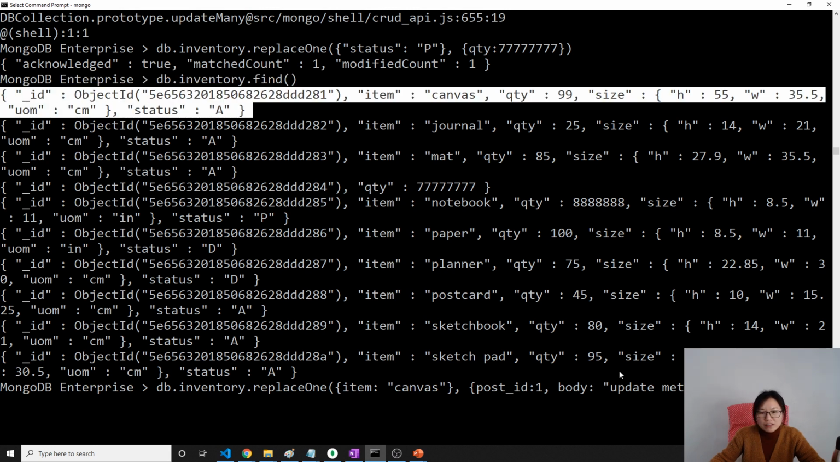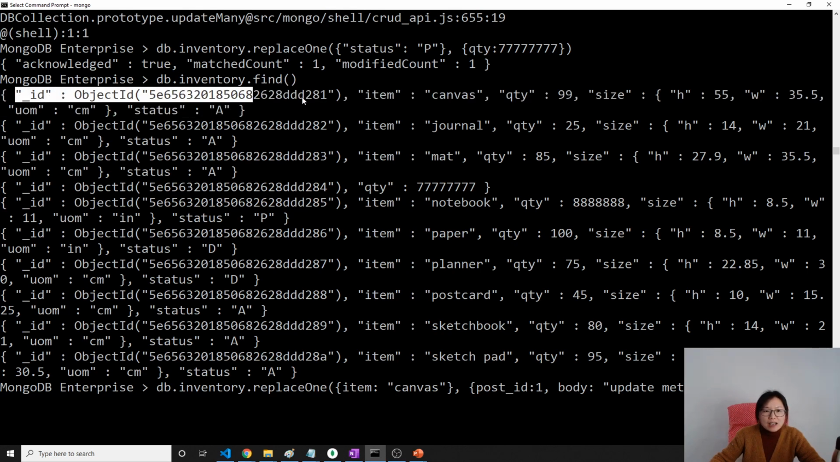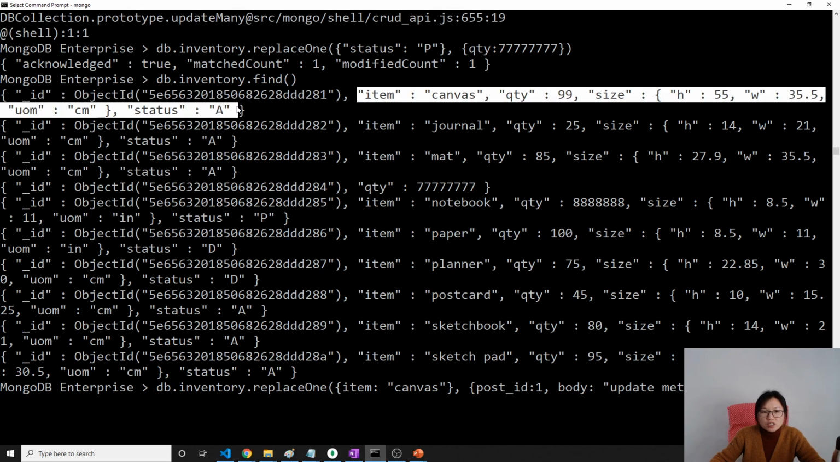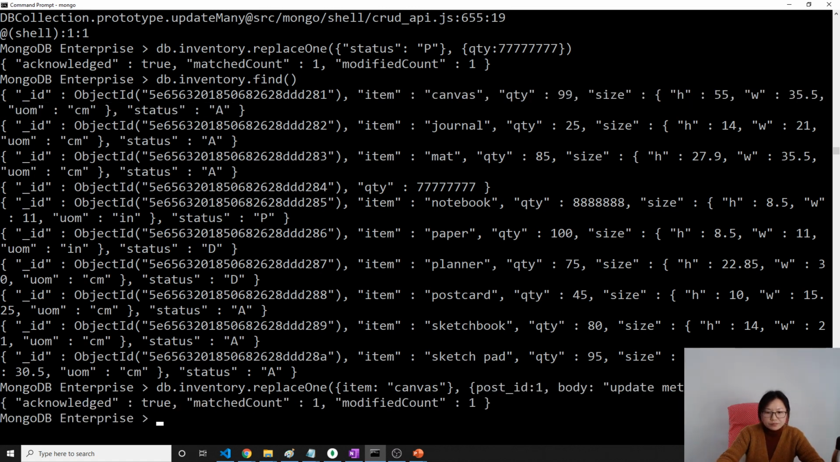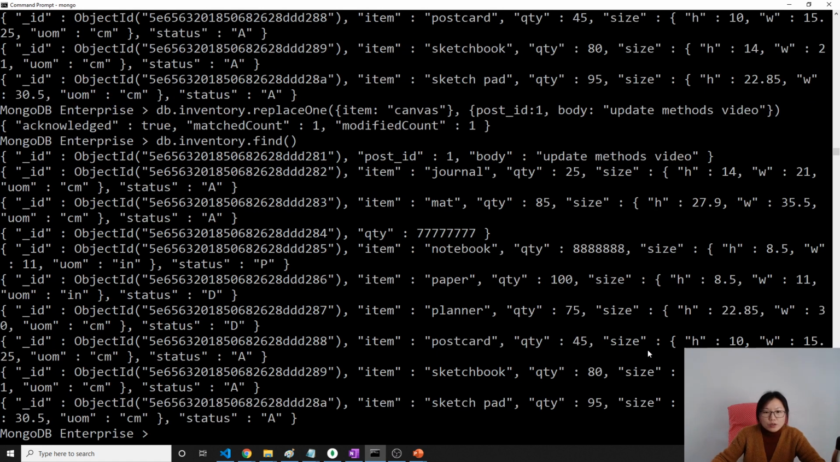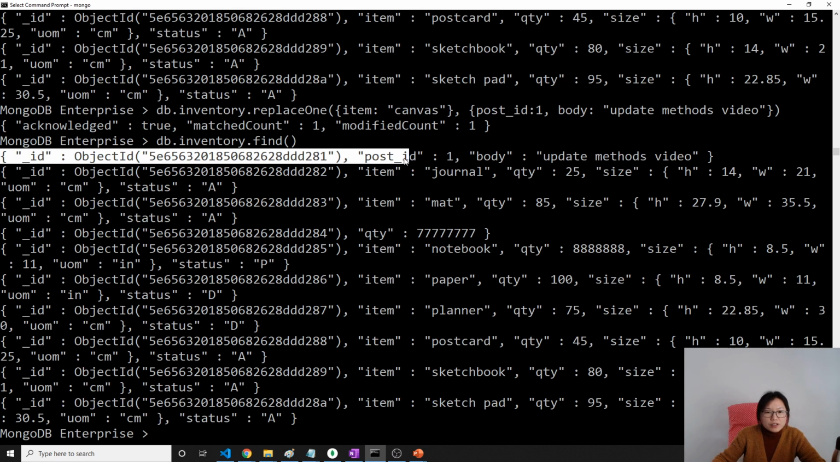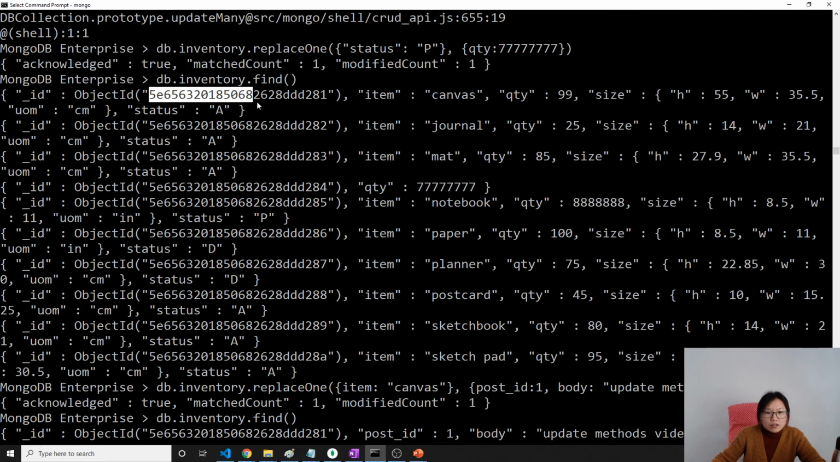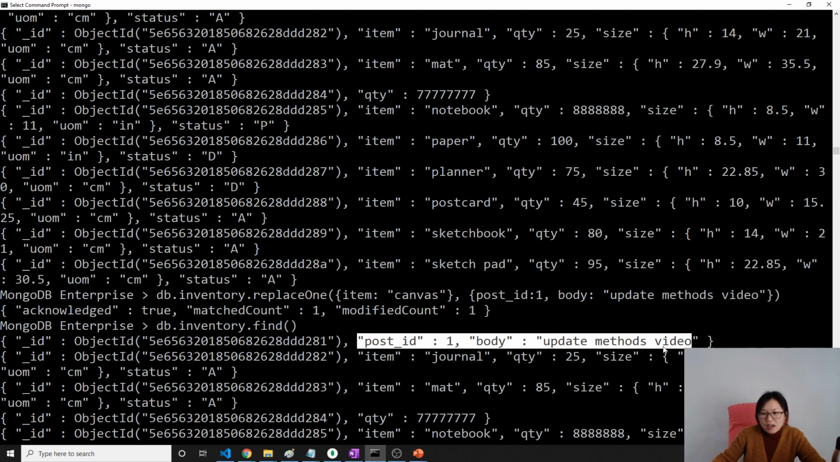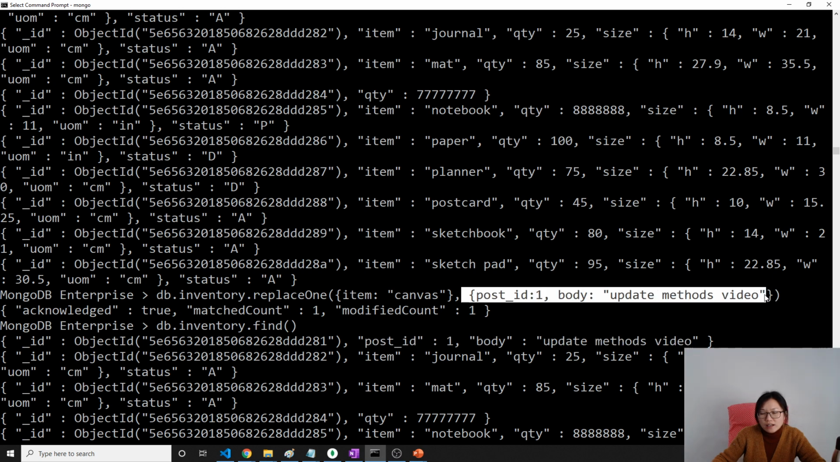It's going to replace everything in your first document except the ID. Except this ID, all other parts in your first document are going to be replaced by this one. Okay, let's see. You want to see the first one, the ID here, 281, right? See here, 281, previously item canvas, quantity. Now it is replaced with what you put in the second parameter.